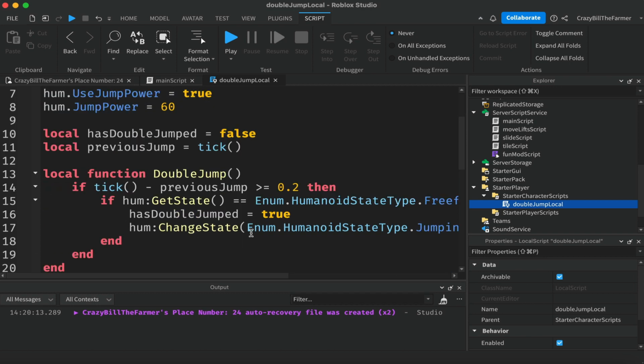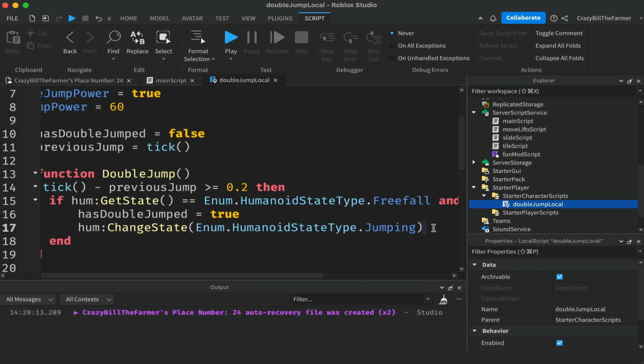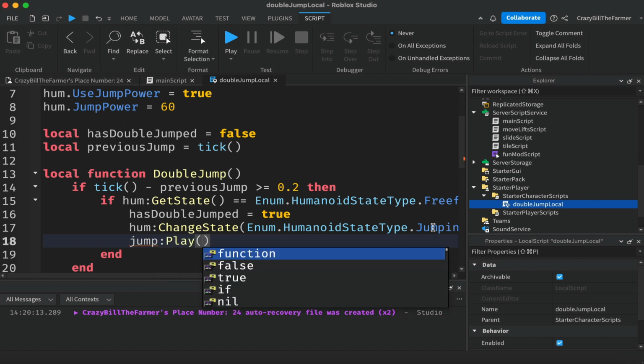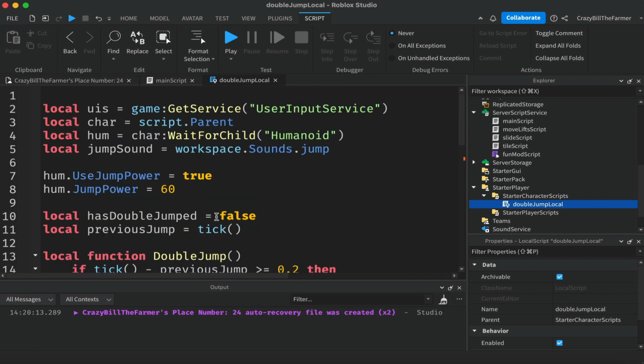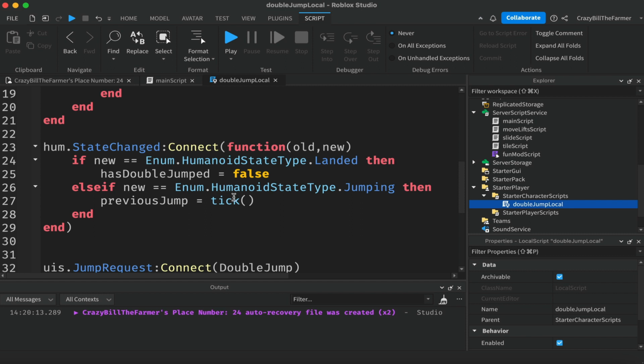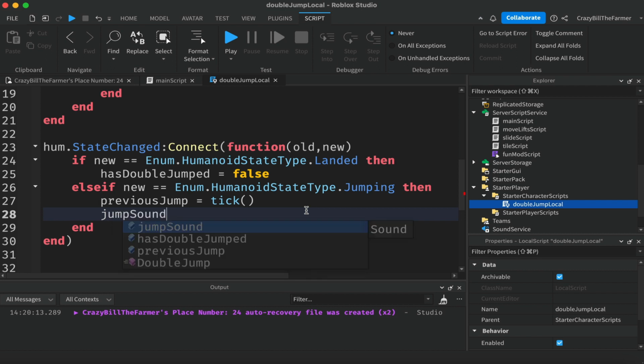Alright, so let's scroll down to the first one here where we change the state to jumping. So we want to play the jump sound when we do that, so we'll just put jump sound and then play. Sorry, I called it jump sound, didn't I? And just down below in the state changed, where we're changing the state to jumping, we also want to play it here. So jump sound, and play.